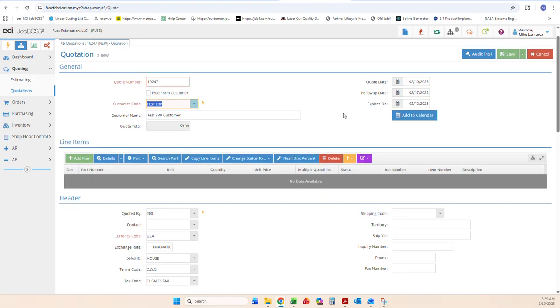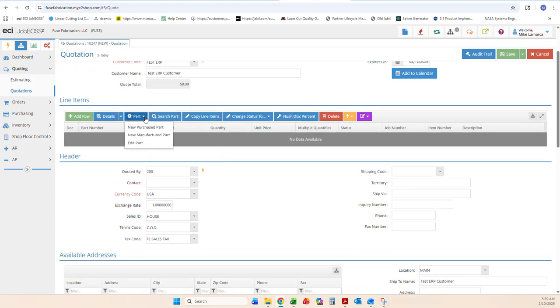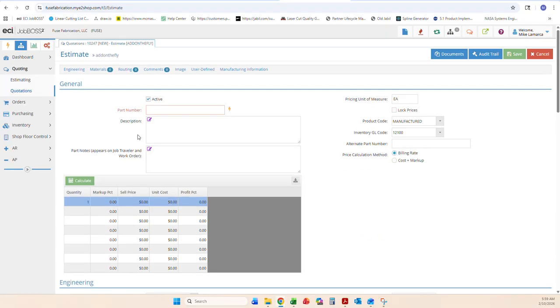All right, quote date, follow date. Here we go. Line items. We are going to do a new manufactured part. And I don't know, we're going to call it widget 123, 1234. All right.